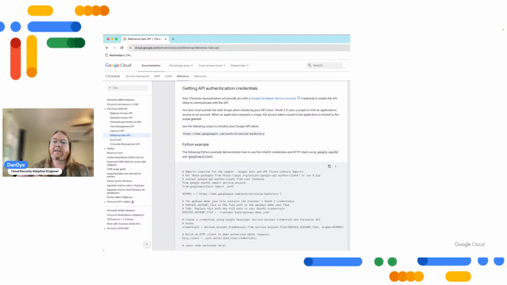And the next line is then assigning service account file, all caps, service under account under file. And I have a service account that has entitlements for all of the backstory APIs, except BigQuery. And they all use that same scope. So I can use that one service account credentials for everything except for ingestion and for BigQuery.